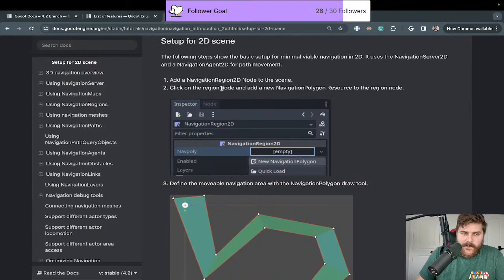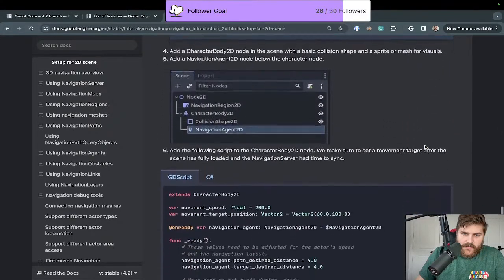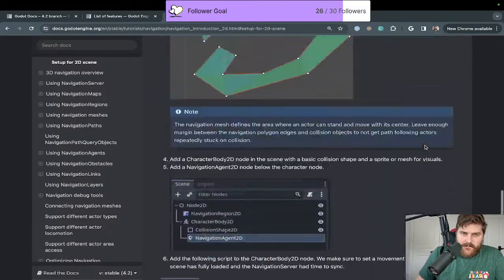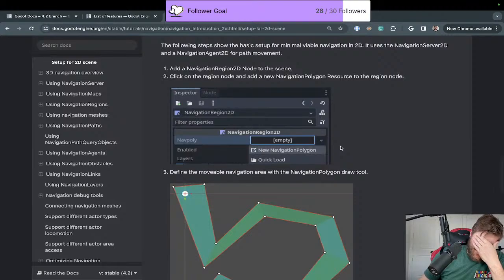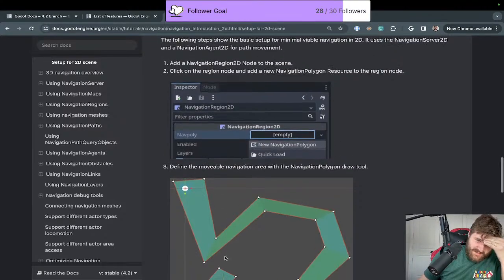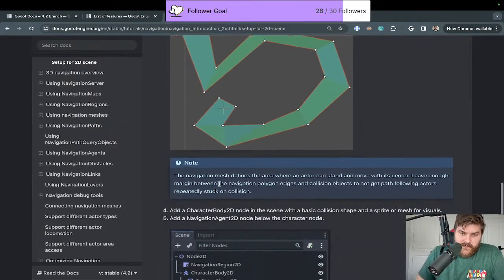I'm down to try that. Click on the region mode and add a new navigation polygon process to the region mode. All right, should we go this route? Should we try regions, or should I look up the tutorial for grids? This hopefully is simple enough. Let's try it. But I don't think this is going to give me follow the player. This is going to just be like, here's how you can navigate around the area. Navigation mesh defines the area where an actor can stand and move with its center. Leave enough margin between the navigation polygons.